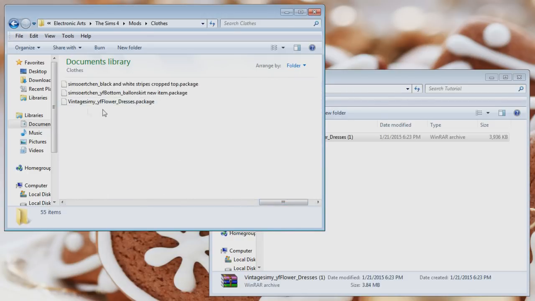Now a quick note, if you download something and it doesn't end in .package, I would just stay away from it and delete it.